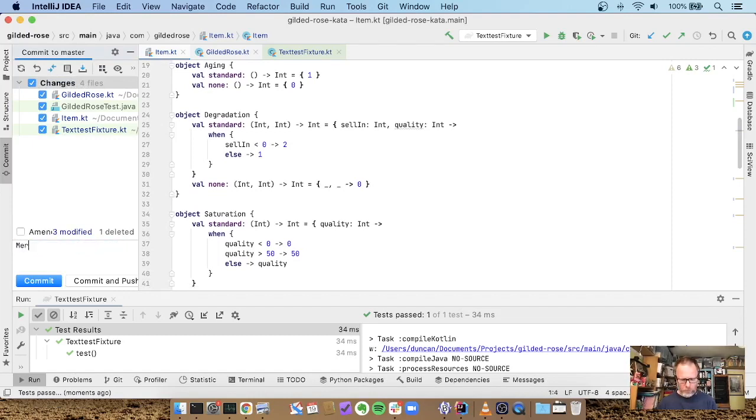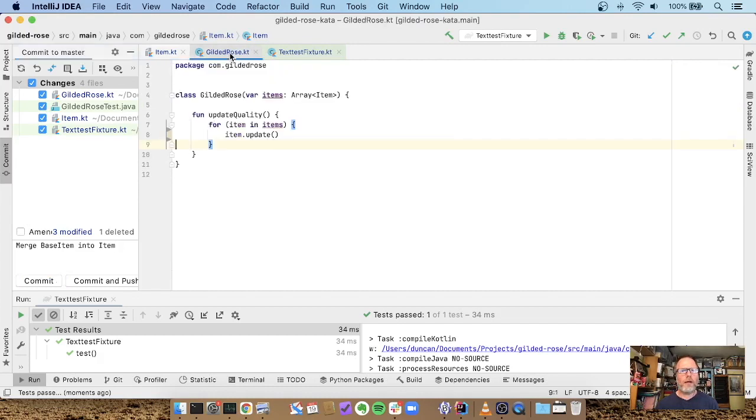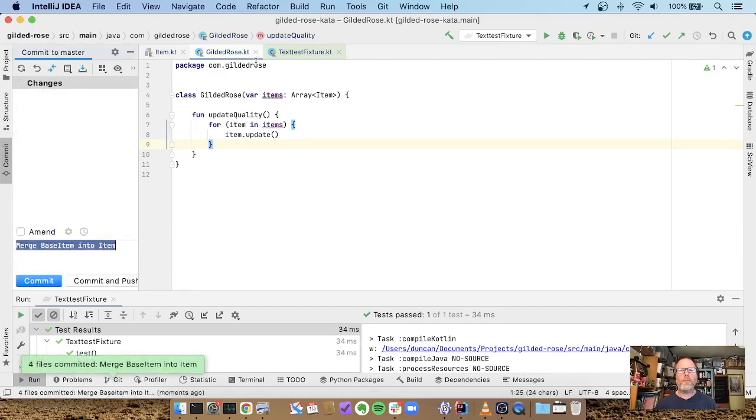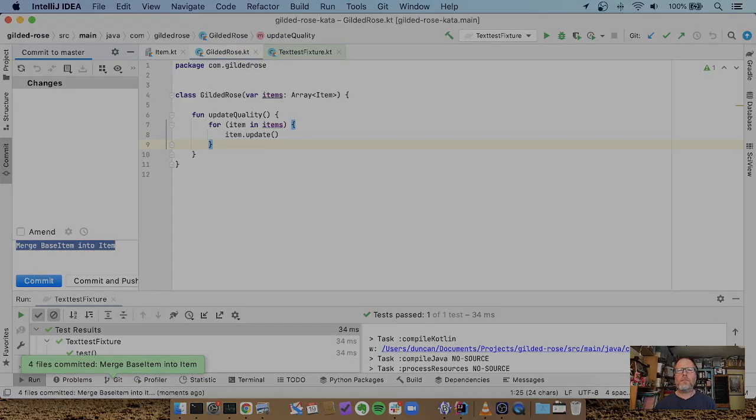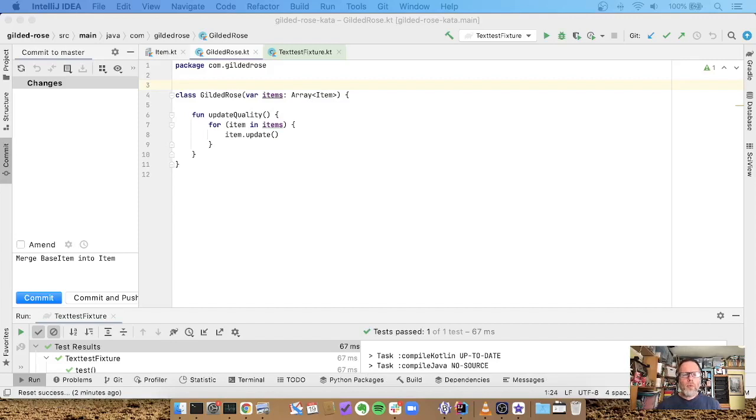So what we've done is we've merged item, base item, into item. And that's simplified, as we said. This is a bit of code here, so that's not a bad thing. Commit that. We've got one last major thing to do, which is to address the mutability of item, but I think that's going to be another episode.